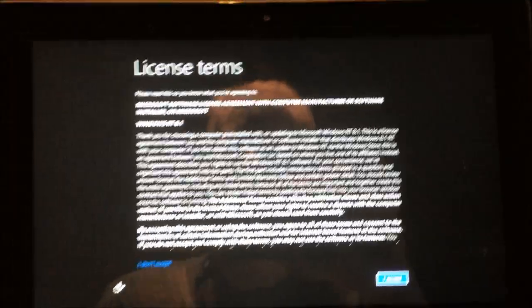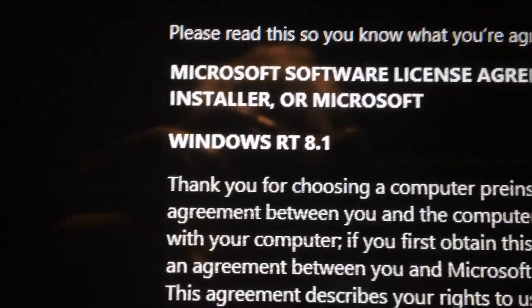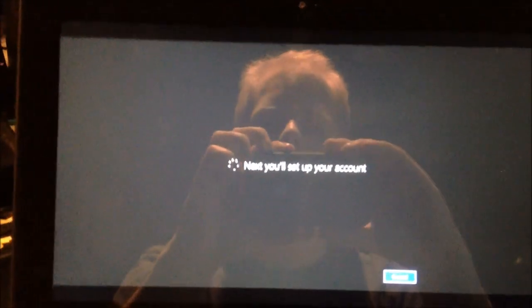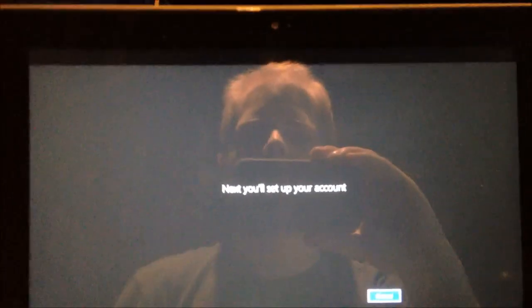Alright, we're at the license terms, finally! It took forever. Windows RT 8.1. There you have it. Let's hit the accept button. Well, wait a minute. Use the express settings. Enter my password. Next, you'll set up your account.